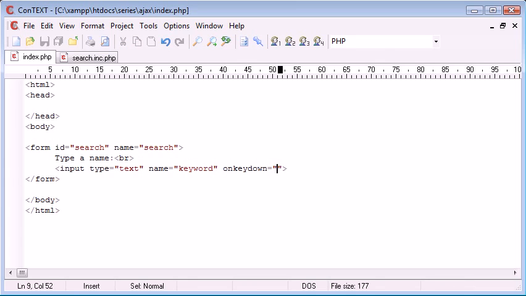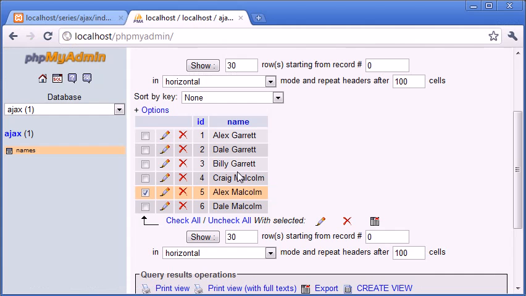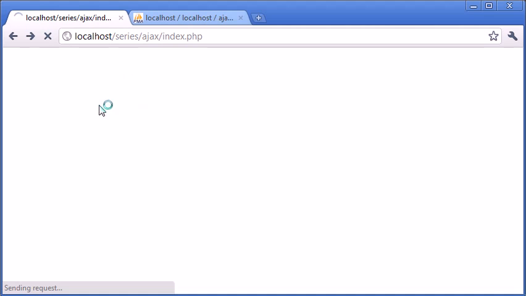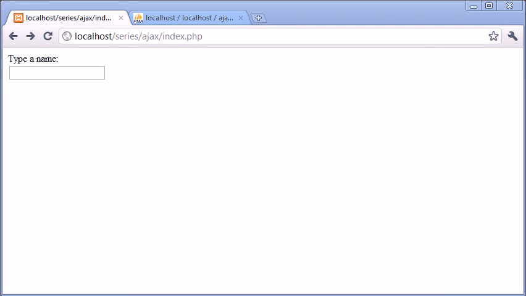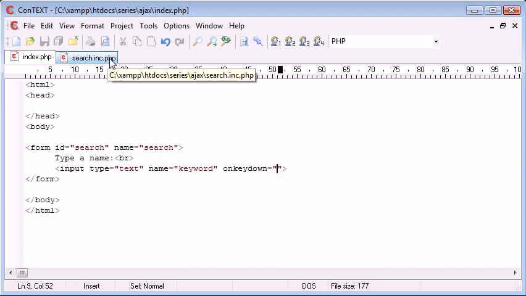What we're going to do is every time a key is pressed, so every time we're in focus on this, let's just preview it so I can explain a bit better. We'll click in here and start to type something, and every time we press a key down, so I'm pressing a key down now, the Ajax code will load in this search.inc.php page that we have here.